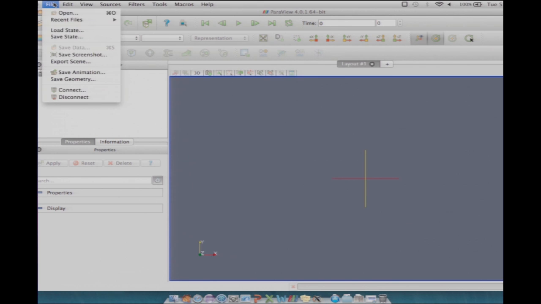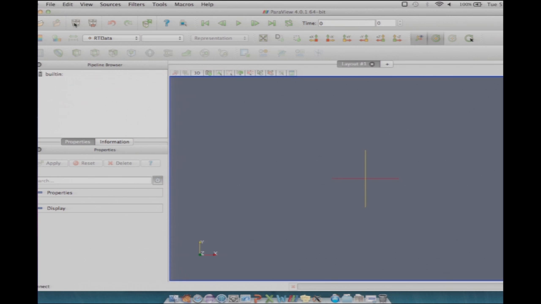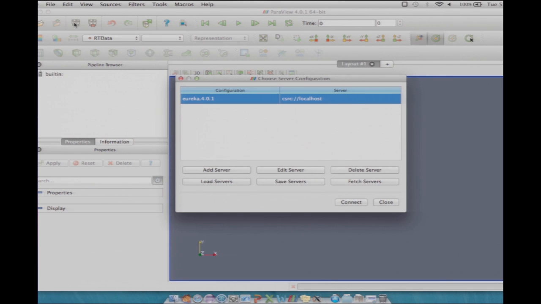So I can go to File and say Connect, or take the shortcut, which you see here. ParaView is full of these shortcuts. Once you get the feel of it, the shortcuts are easier, but they can be confusing when you see all this mass of icons there. Just know that all the icons are shortcuts, something you can find elsewhere.